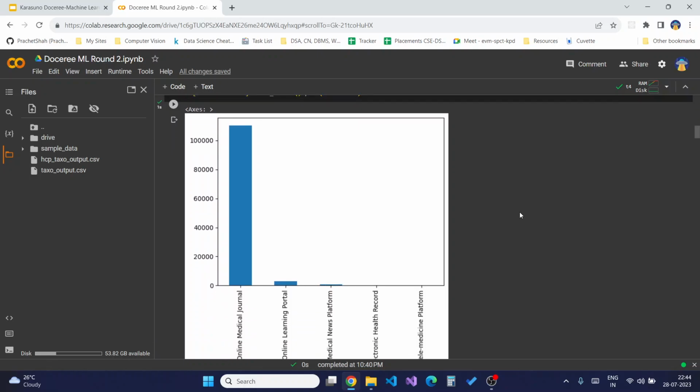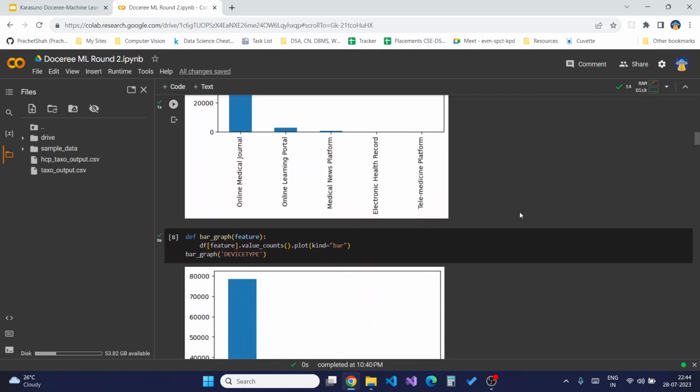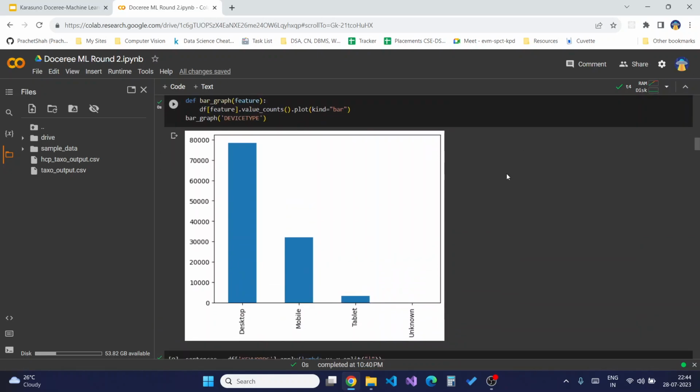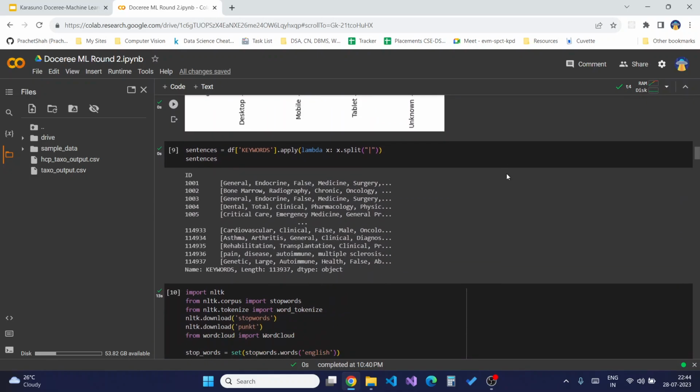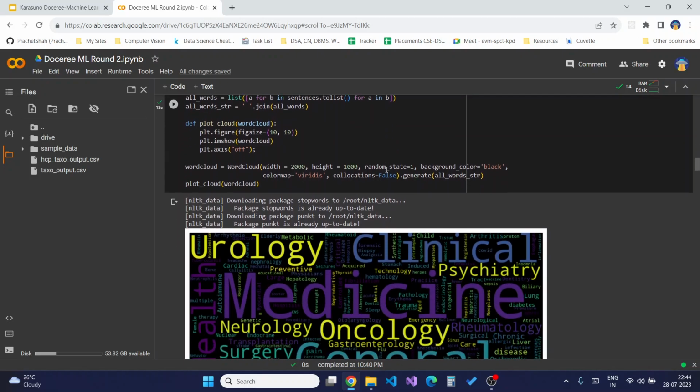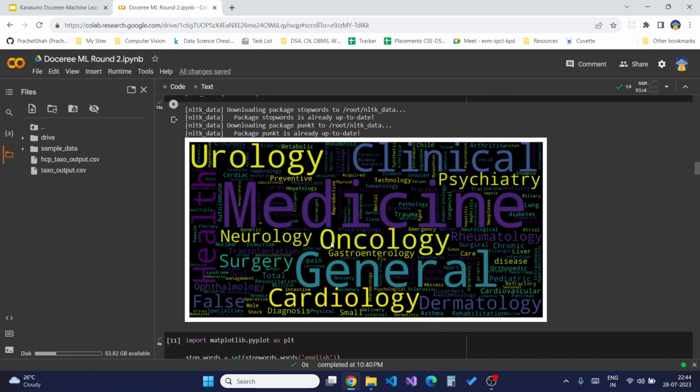This is the bar graph for platform type. Similarly, this is a bar graph for device type in the dataset. Here we are splitting all the keywords to create the word cloud model for better visualization of important features or important keywords inside of this column. So here we use the NLTK library and the word cloud to create the word cloud model. So this is how our word cloud model looks.